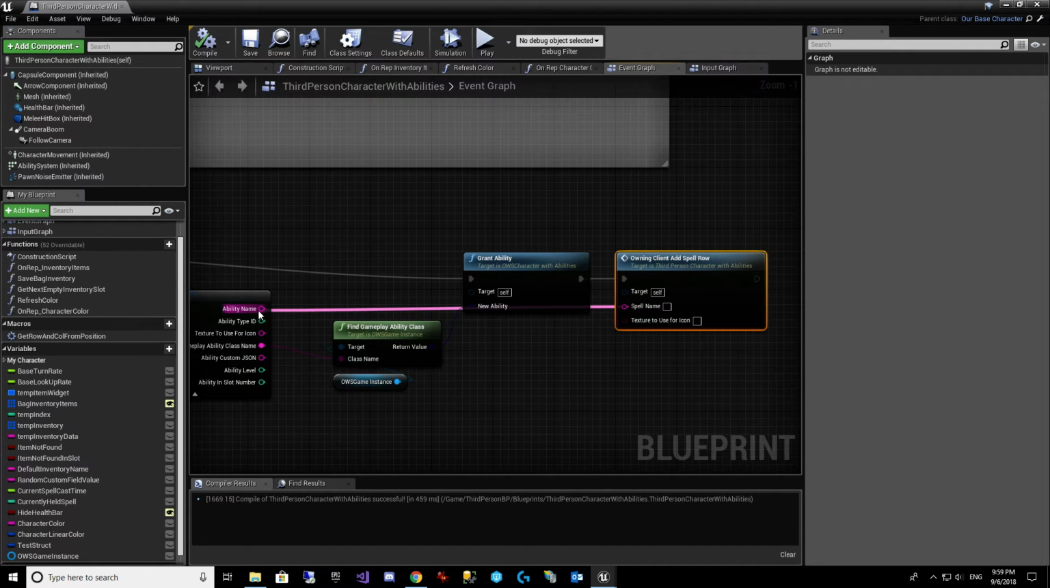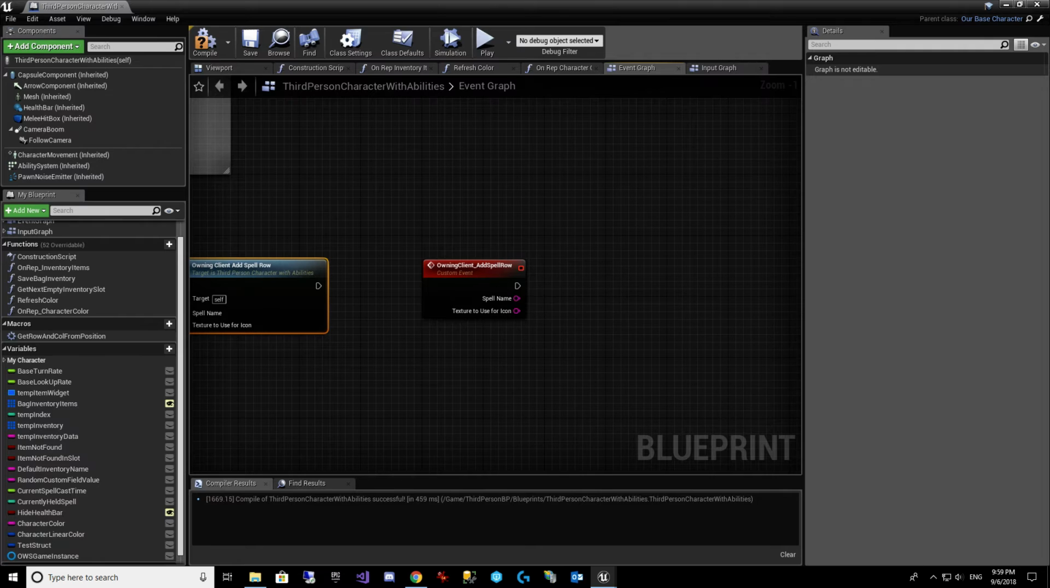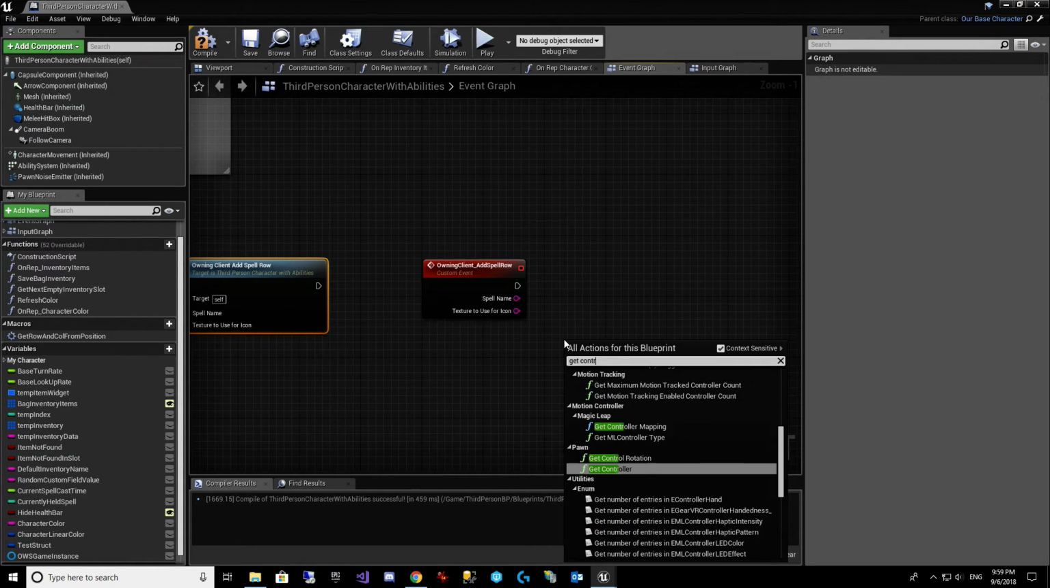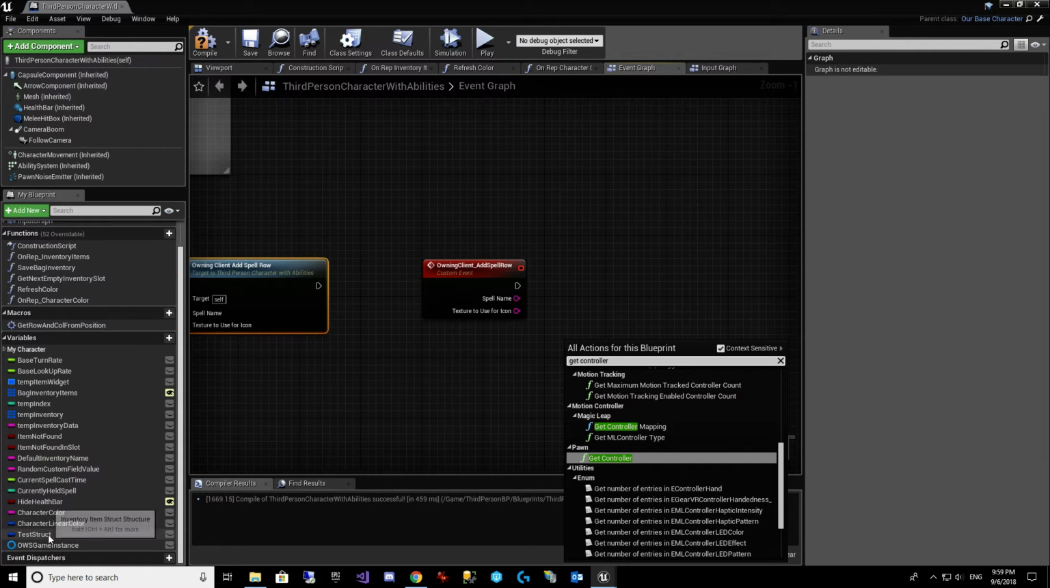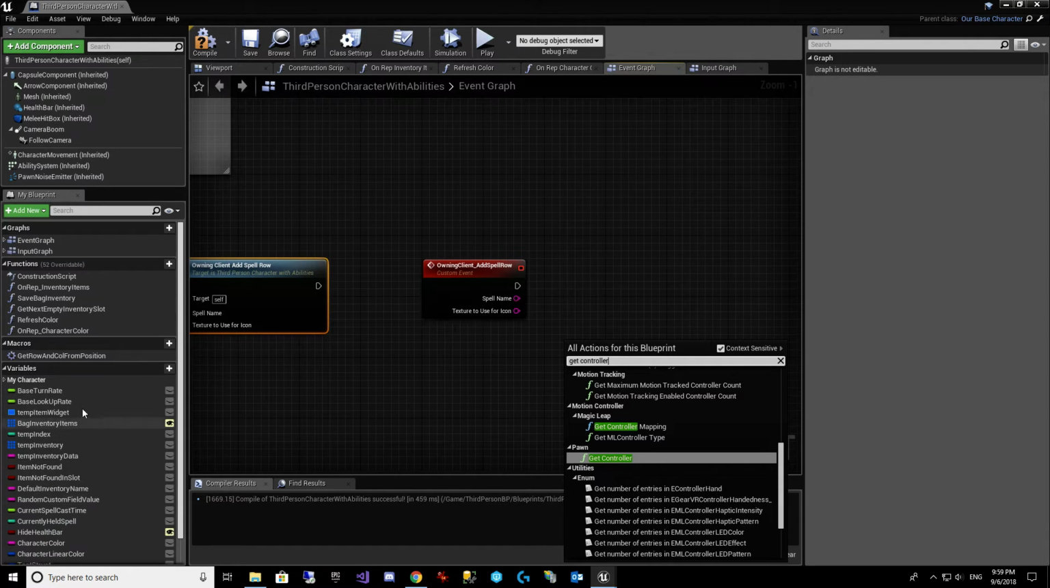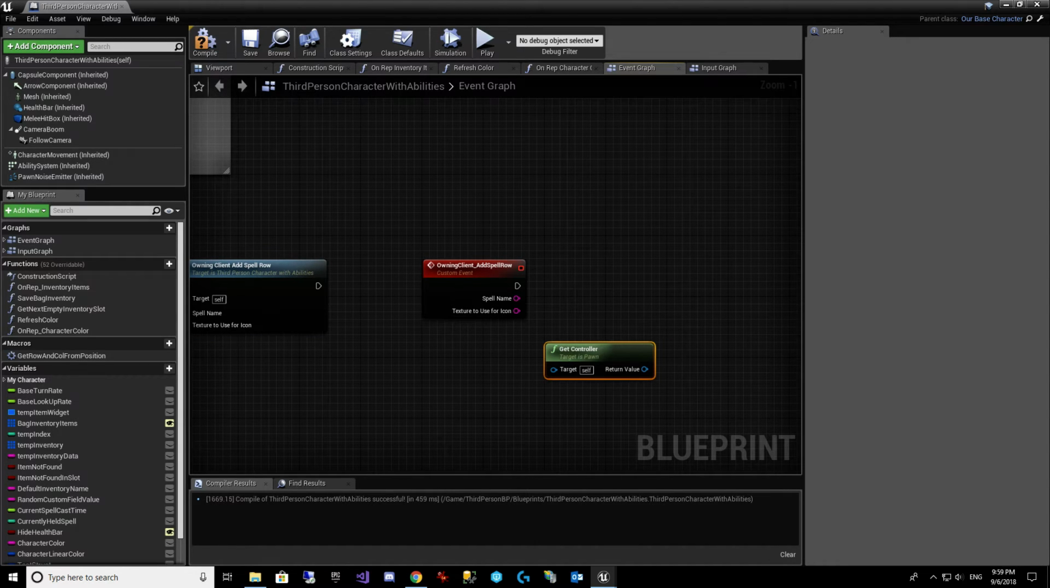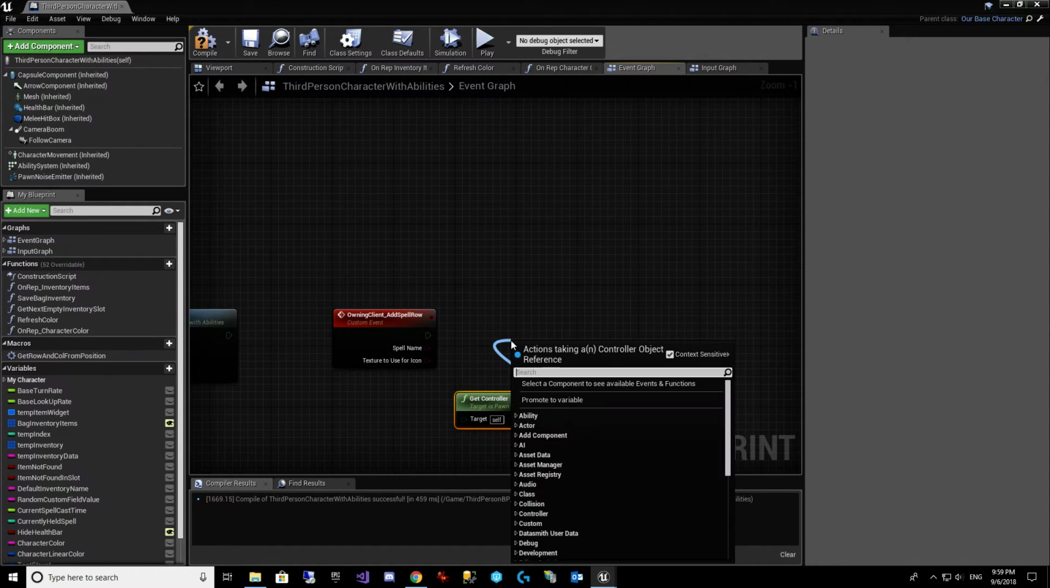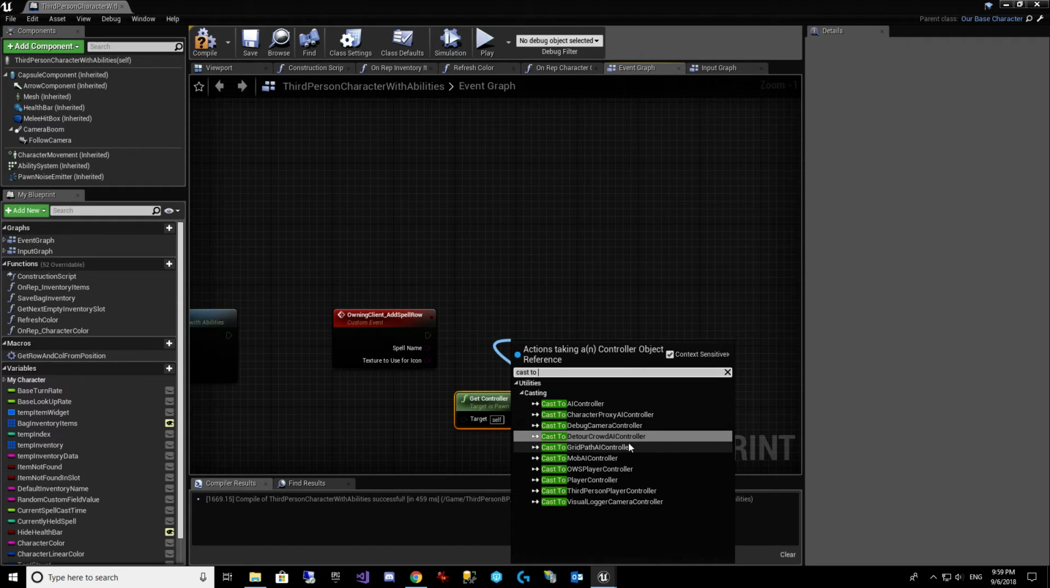Okay, so we're grabbing our spell name, and we're grabbing our texture to use for the icon, and now those are going to get sent here, where we can add the row. So we need to get our controller. Thought we already had it here. Anyway, that's something we'll change later. I like to grab a reference to the controller right when it gets possessed, so I don't have to do all this cast. We'll do the cast here.